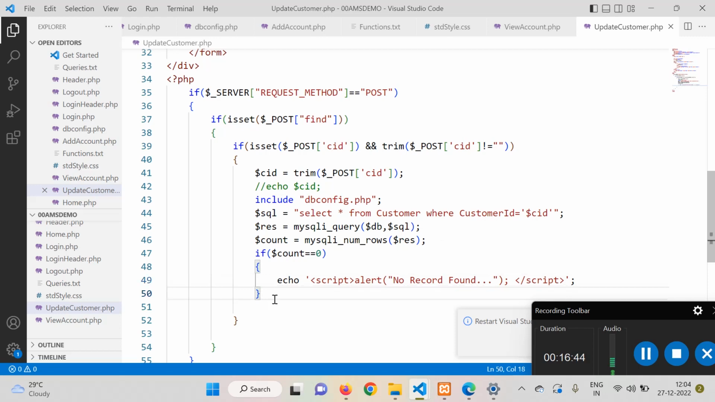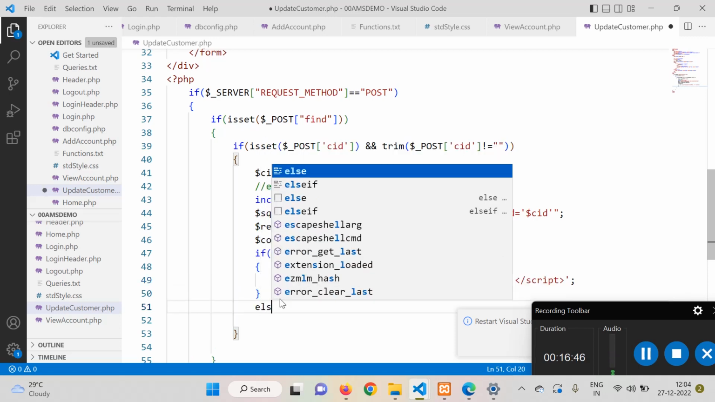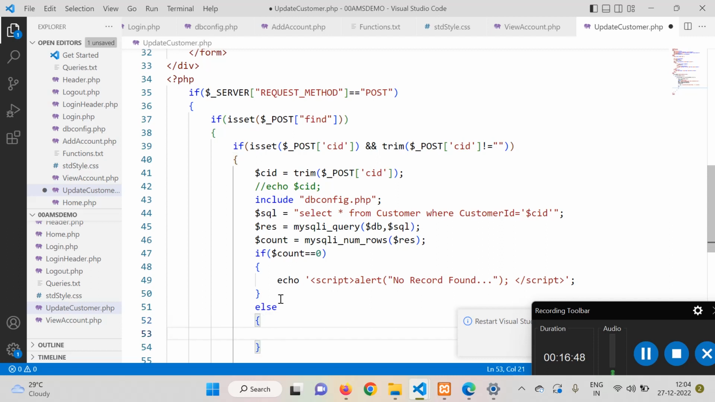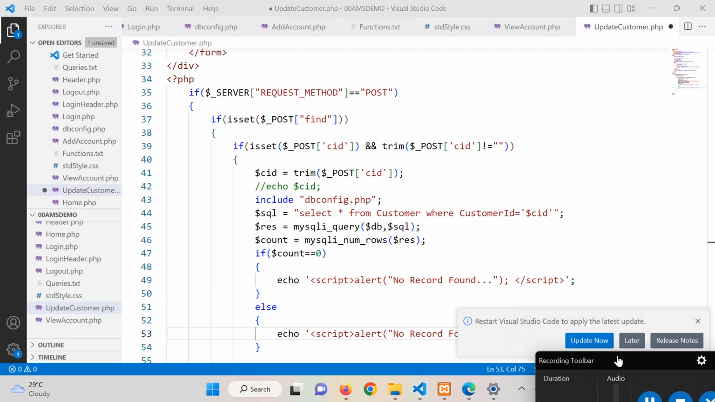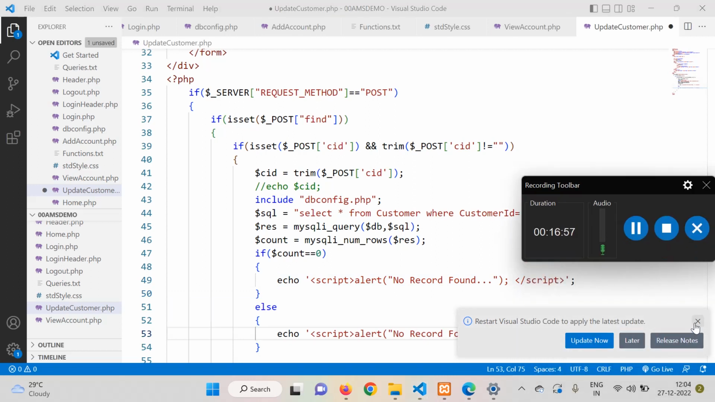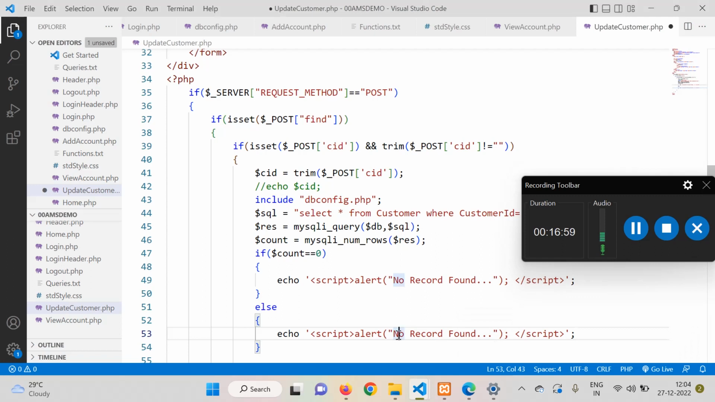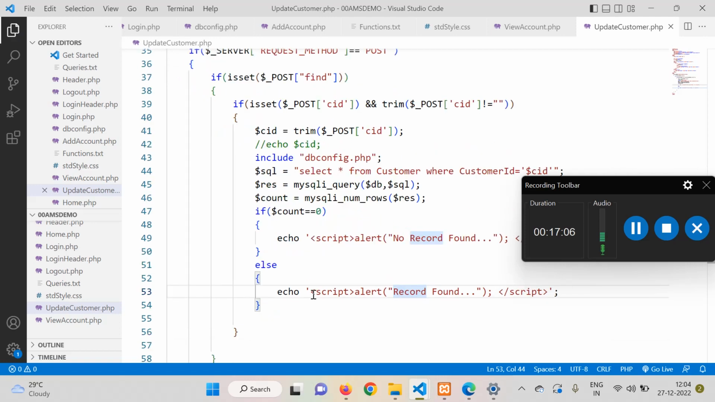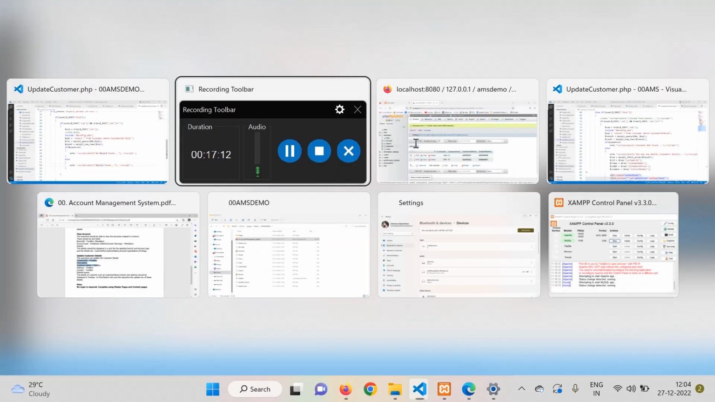So else, okay, echo the same thing. We can copy and paste. Okay, now record found. So record found. Okay, so only two messages. Either this or this will be executed. Okay? So we will test this one whether it is displayed or not.